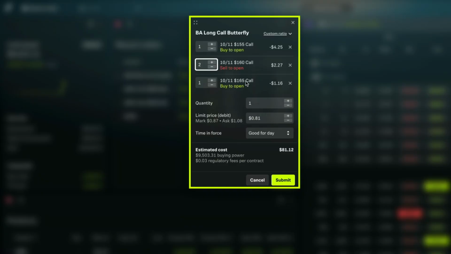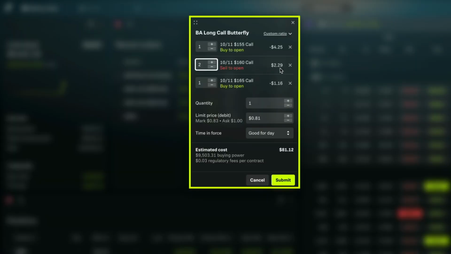Now, one thing you want to notice is that there's no negative number in these fields because the sell to open signifies that we are selling these 2 options where the other ones are being bought. And if you notice the price, there's a negative sign in front of the prices we're buying because that's money we're paying. Meanwhile, this one that we're selling, this is the amount that we're collecting. And when you add all of that up, you get your net price for the butterfly right here.